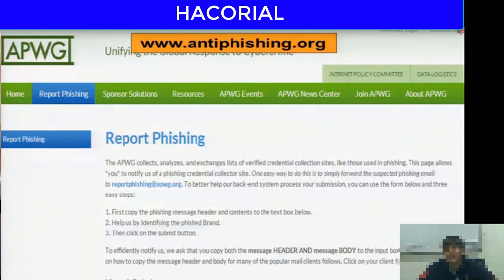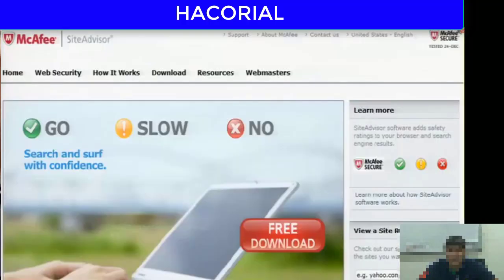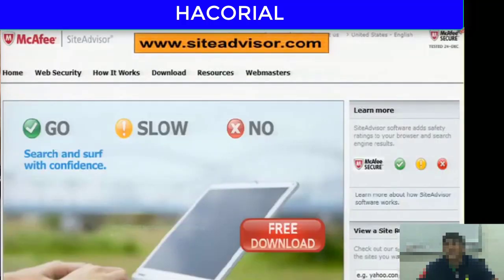Finally, McAfee, the company that has popular antivirus software, has created a tool called SiteAdvisor, which is a free download. It will work along with your browser, and as you're surfing the internet or visiting everyday websites that you visit often, it'll keep checking and telling you whether the website is safe or unsafe.